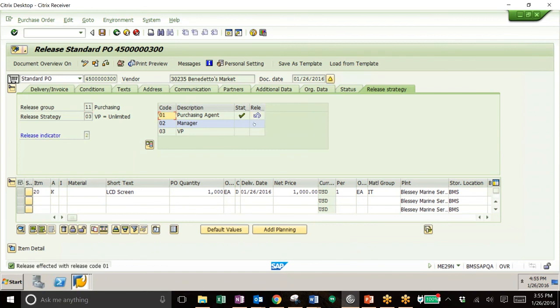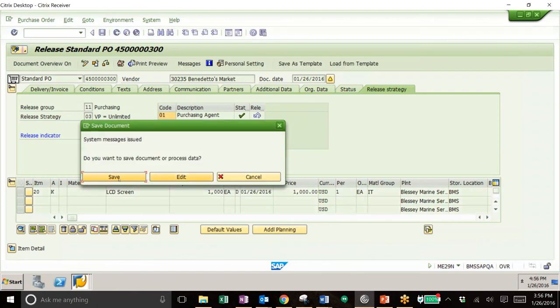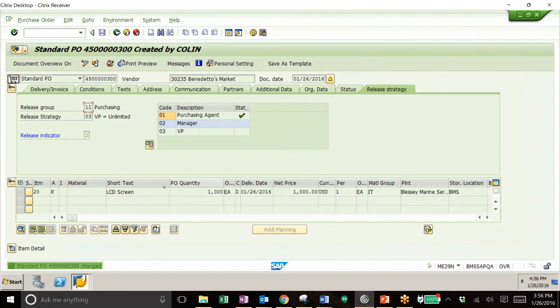And so what they'll do is go in, they'll click release, and then save, and it's just one step to prevent large dollar amounts for purchase orders from being created. So it's as easy as that. They'll go in, enter in the purchase order number, click release, and then save. You can see that that was now saved.